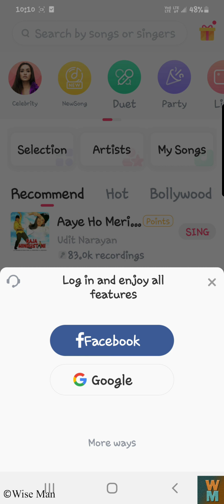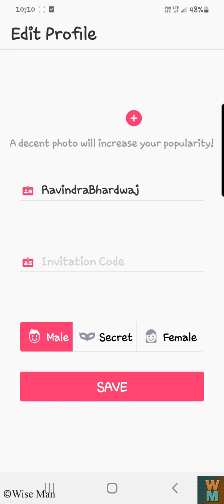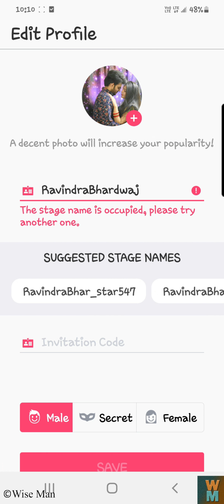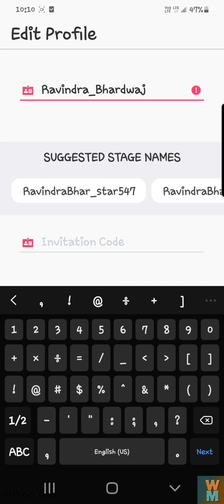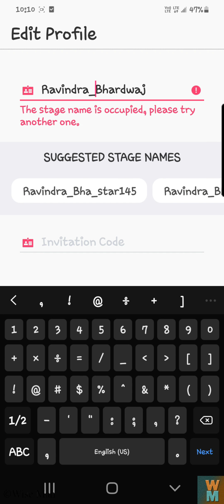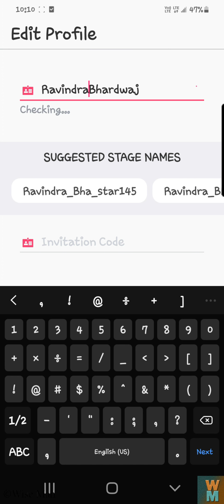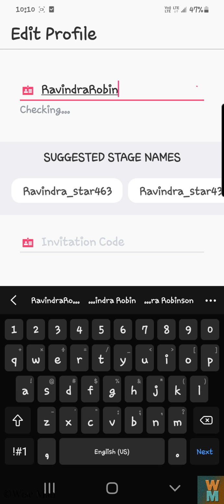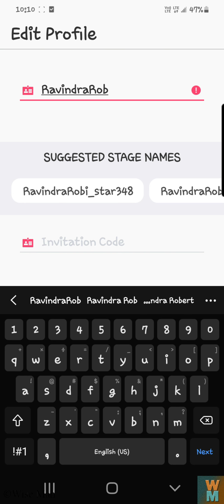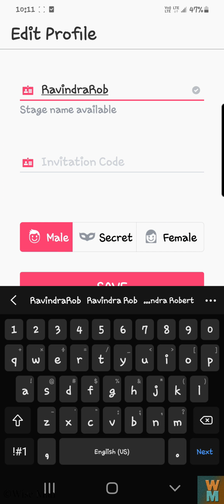After that it is making a connection between my Facebook account and Starmaker. Now as you can see I got my Facebook profile over here. Now it shows my name, but Ravindra Bhardwaj's name has already been taken. Let me provide an underscore, and it is checking, it is also occupied. Okay, so I can go for Ravindra and then I can write Robin. This is also occupied. Ravindra Rob is available.